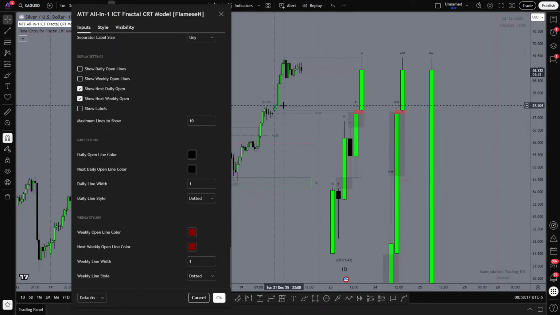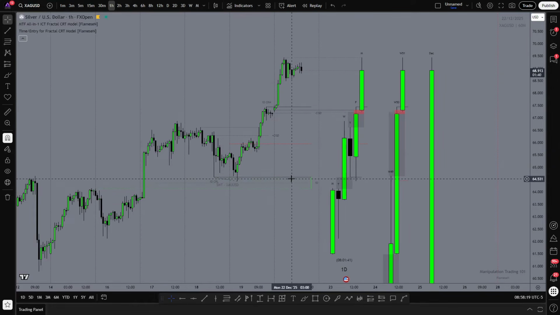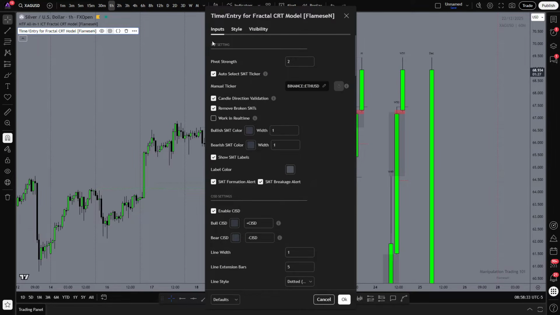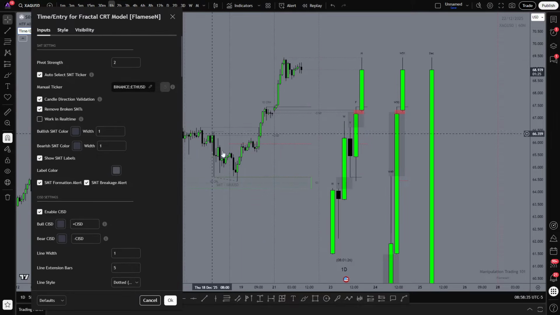Also, you've got a little bit drawn up on the chart. I showed you the sort of high time frame sweeps and also these separators. Now let's move on to the second part of the indicator, and we will deep dive into this. So first of all, we've got our SMT settings, which as you can see, we do have auto select SMT ticker here.